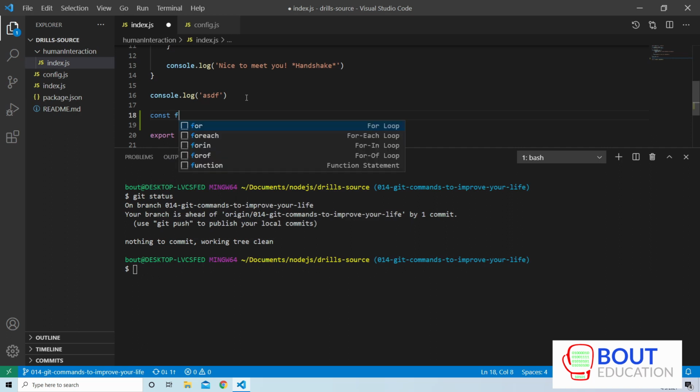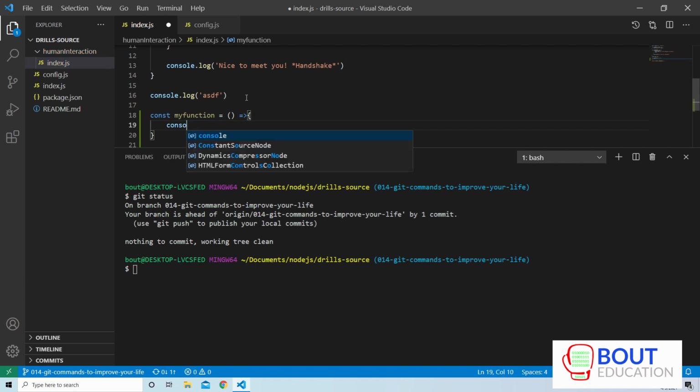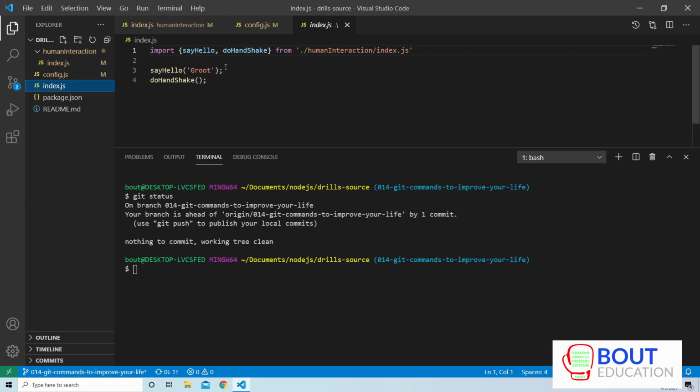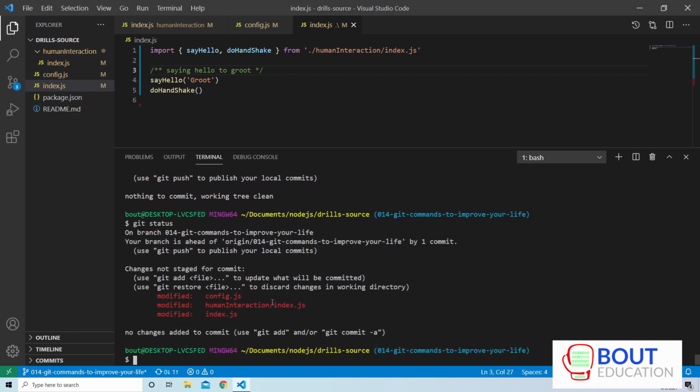So let's add a function here, my function. This is my function. So I added a change there, and let's add a change to the configuration. Are you human? And then let's say yes, I am indeed human. And let's make a change here as well in the main entry file. Let's just add a comment saying hello to Groot. Now, if you do git status, you're going to see that the working tree is indeed dirty because I made modifications to the code.